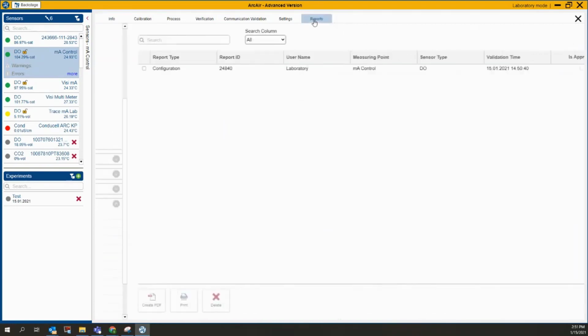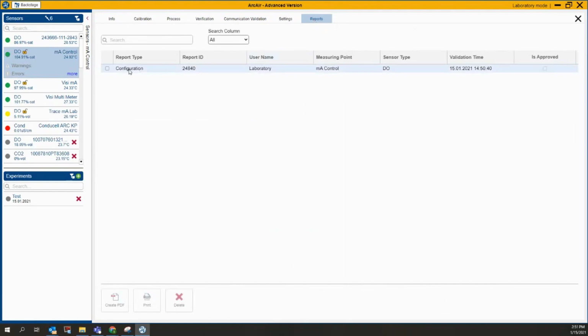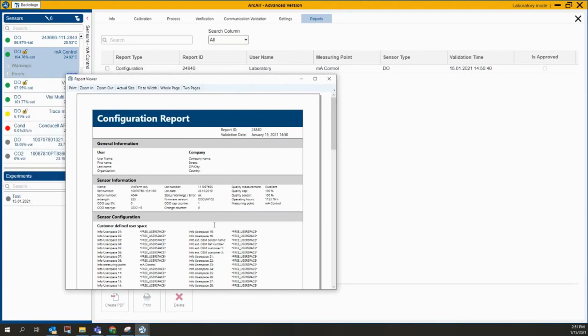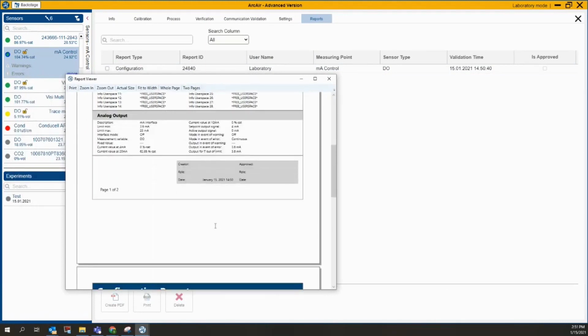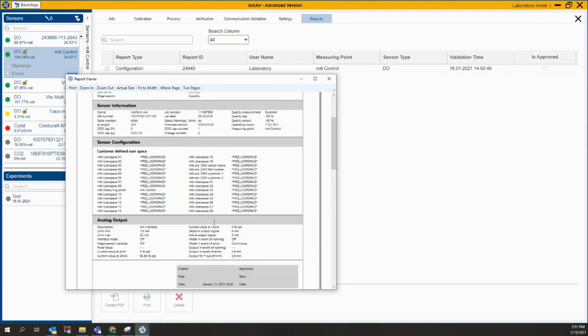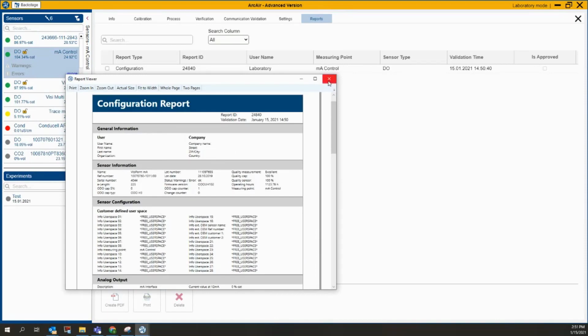Last but not least, we can go into reports here. And we can see that we have a configuration report that we can click on here. And it will pull up and it will list the changes that have been done. So this is good to keep on file here whenever you make changes to the sensor or its configuration.